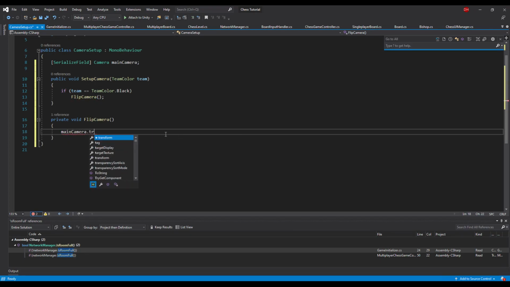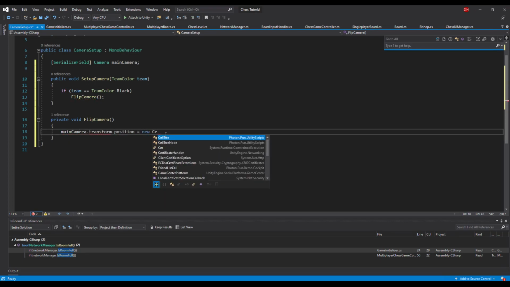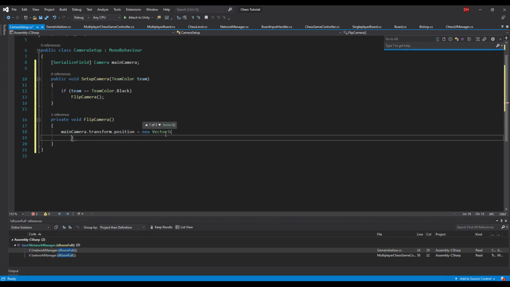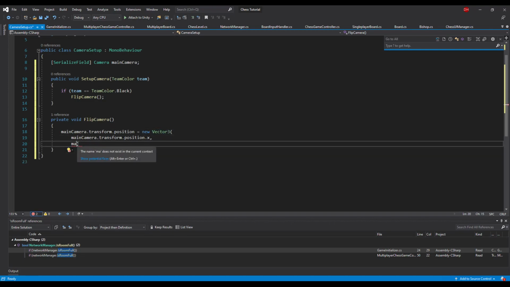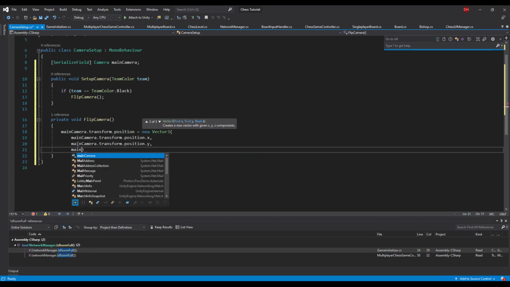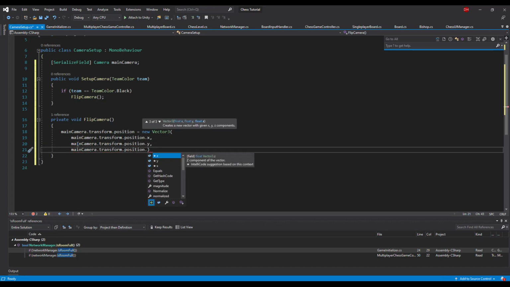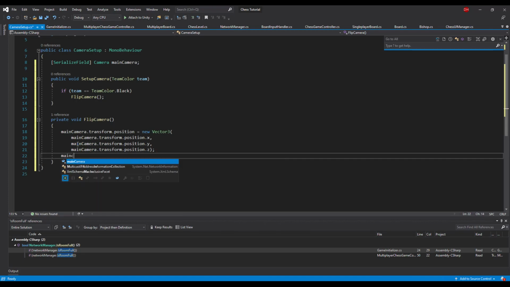To place the camera correctly on the other side of the board, we need to move the camera to the opposite side of the board. The opposite side has the negative Z value in its position, and we also need to rotate the camera 180 degrees in the world's y-axis.